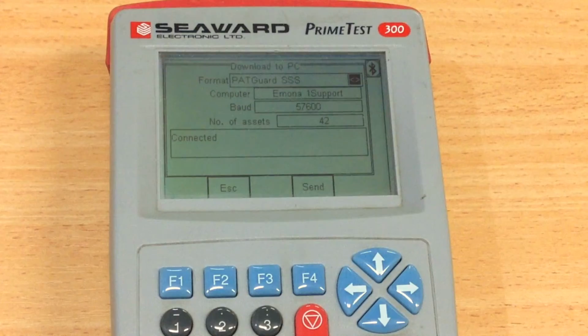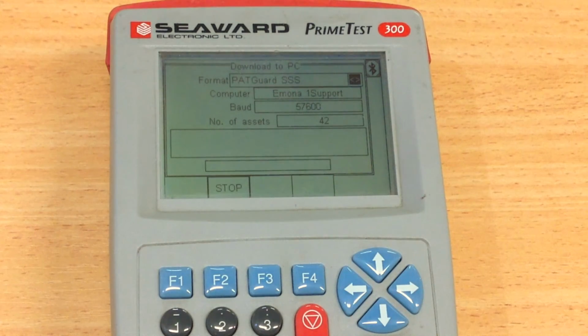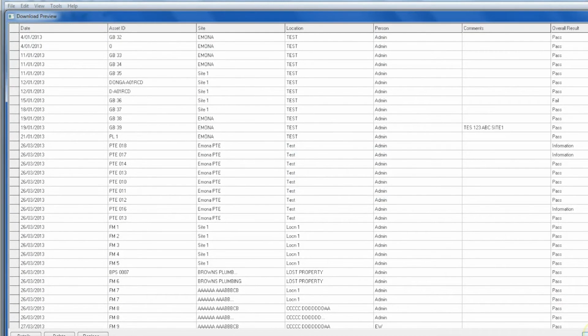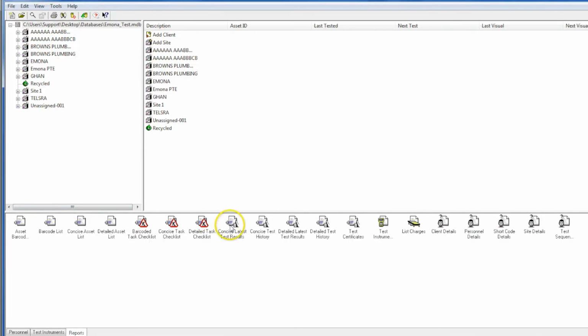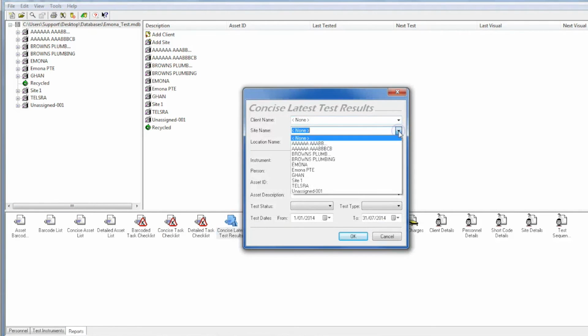The Bluetooth connection between the tester and the software is set and the tester is now sending the data via Bluetooth to the PatGuard Pro software. The software is now receiving the test results, and once the results have been received and completed, we have a preview screen to ensure that all the tests have been downloaded. Users now have a choice of numerous test result reports, history reports and concise reports.